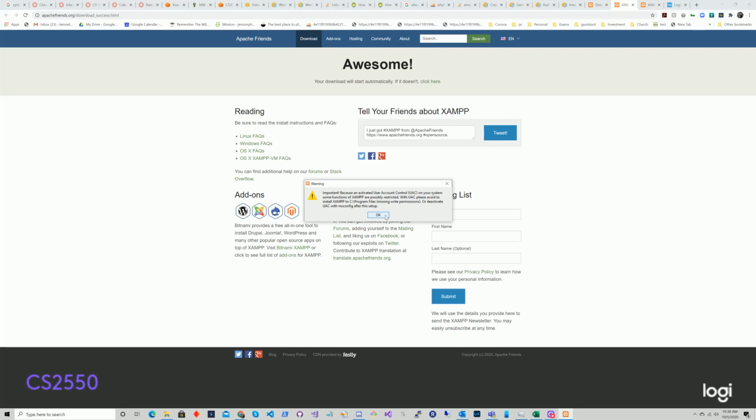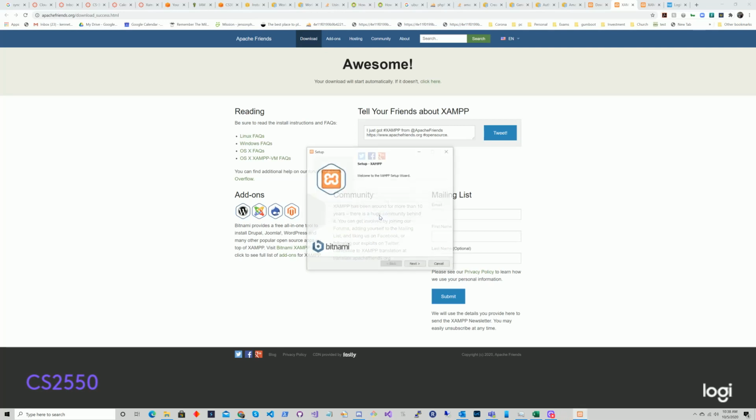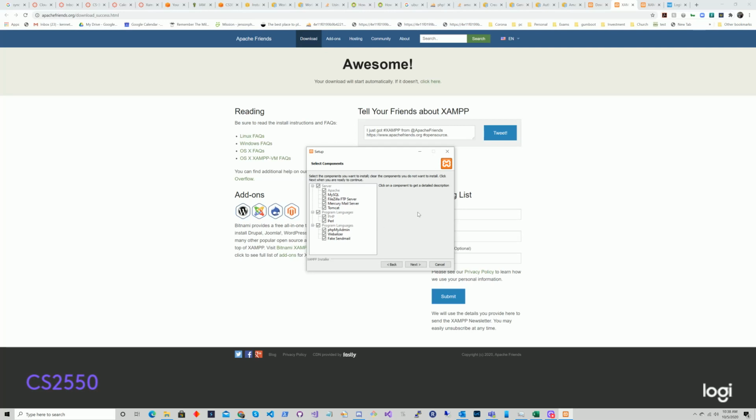So I should disable UAC on my system. All right, we'll work on that if that becomes an issue. Just take all the default options. Let's go ahead and install. It goes to C:\XAMPP. I may go ahead and change that folder.